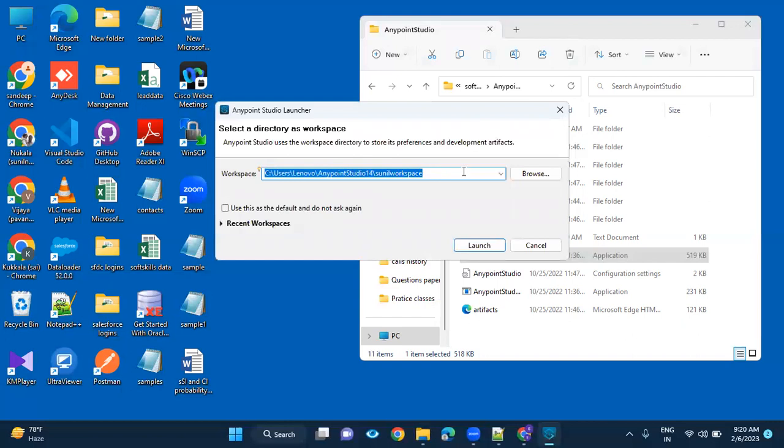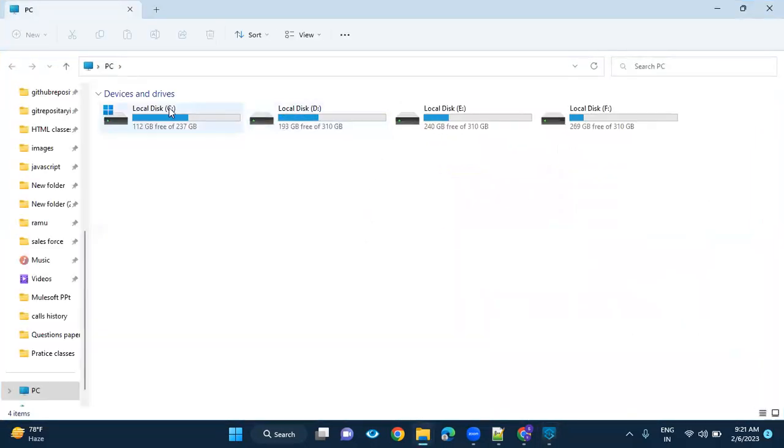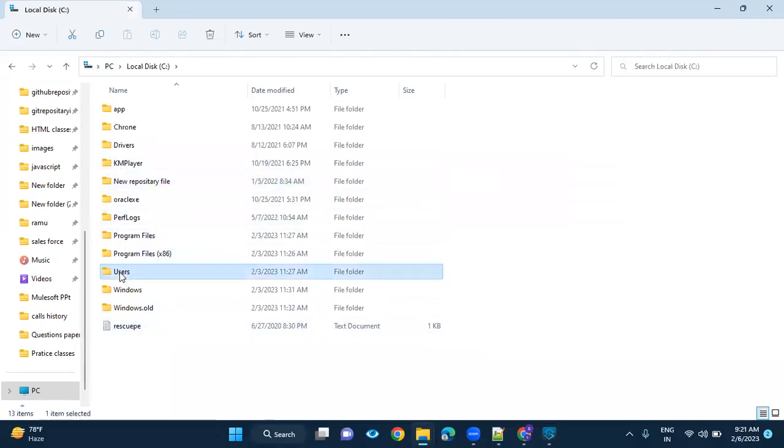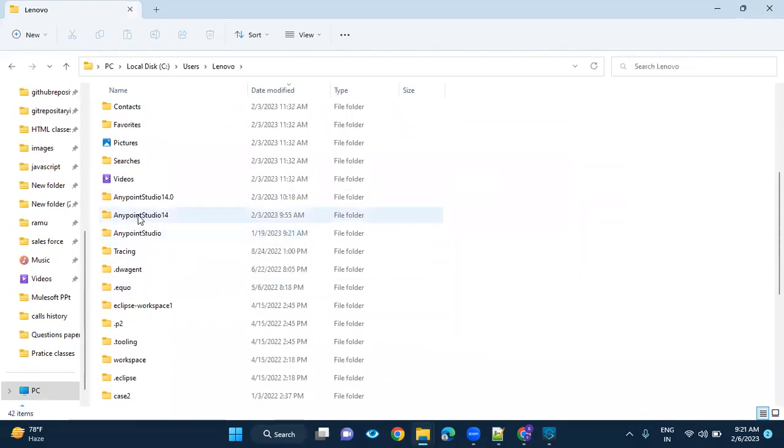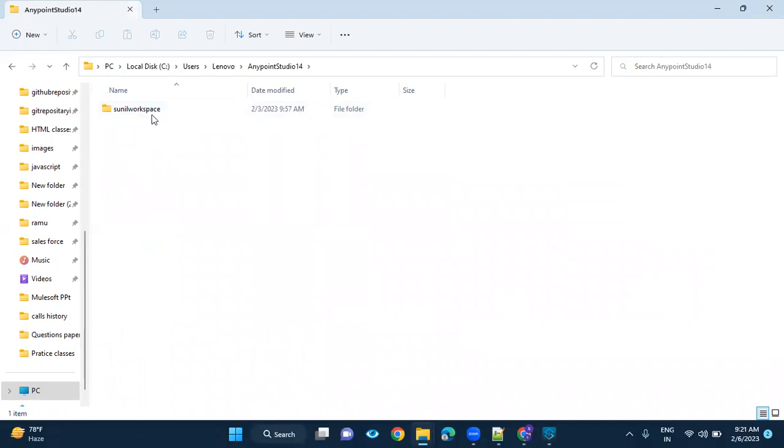So here we have to provide the workspace. Whatever applications or projects we create are going to be stored inside that workspace. Our workspace is in the C drive, Users, Lenovo. Inside this, there is Anypoint Studio 14. Inside this, I have created a workspace, Sunil workspace. If you want to see it, go to the C drive, Users, Lenovo, and inside this we have Anypoint Studio 14, and inside this we have the workspace. Whatever workspaces we have created, the folder is going to open.